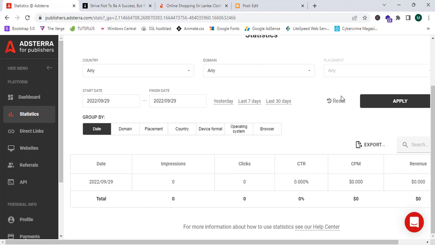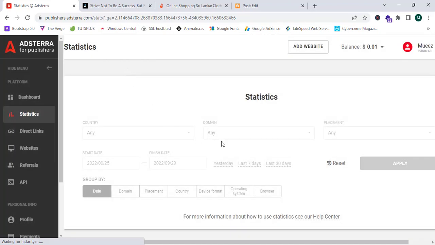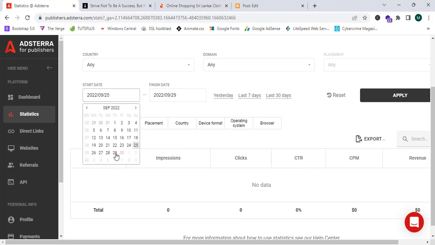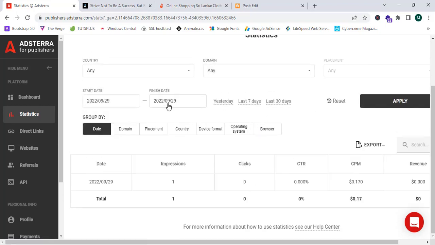So let's try to refresh this page. And it's refreshing, and so now I'm going to set my date to the current one. And as you guys can see, my CPM is $0.17, and I have 1 impression and 0 clicks because I have visited from my own location. It shows me like this.